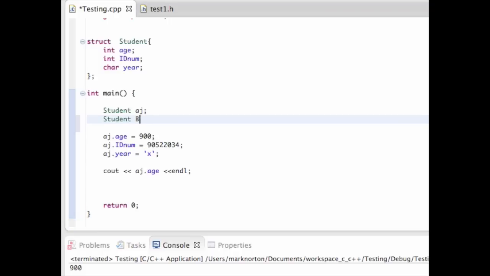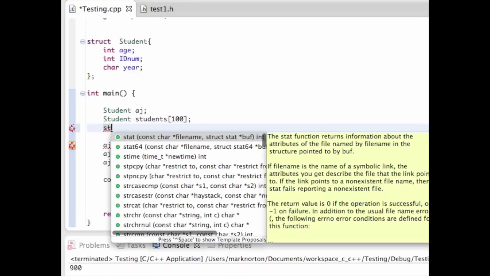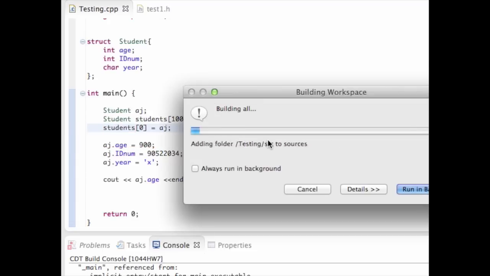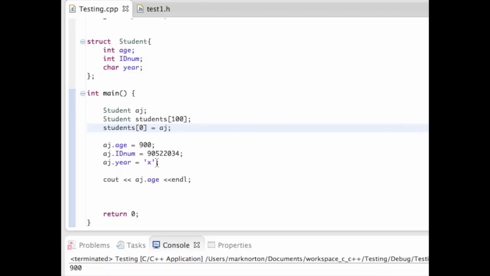Something I could do if I was really thinking is I could make a student array. I could call it students and make it 1,000 or 100. And I could put students and then 0 and then make that one equal AJ. So I could have an array of students, which would be pretty cool. So then I could call this university students, so then I could put them all, and then I could put Bob in the other one, and that would be awesome.